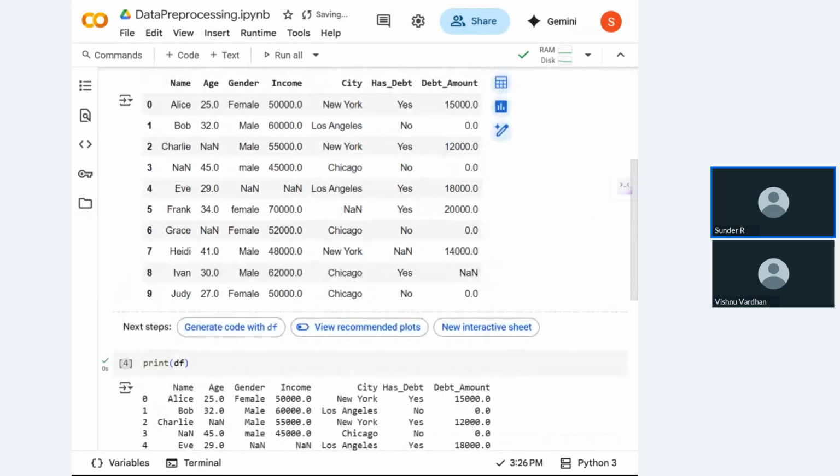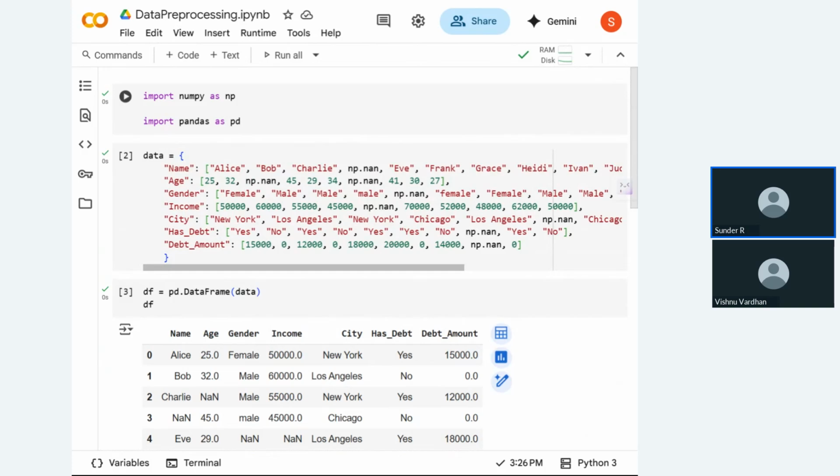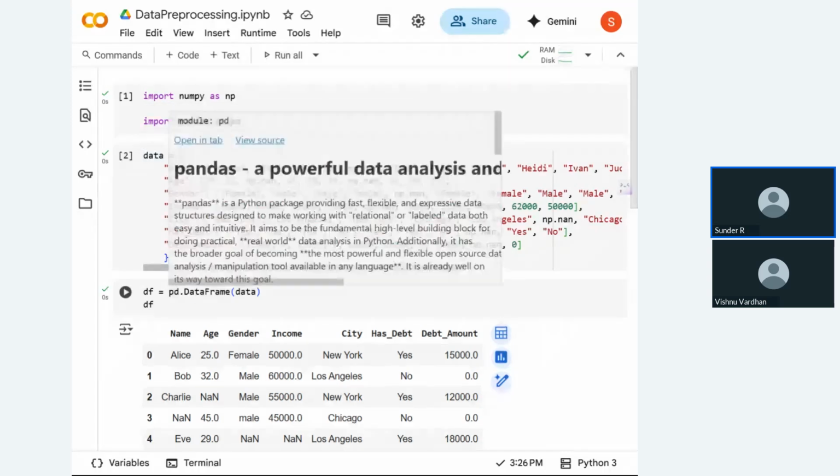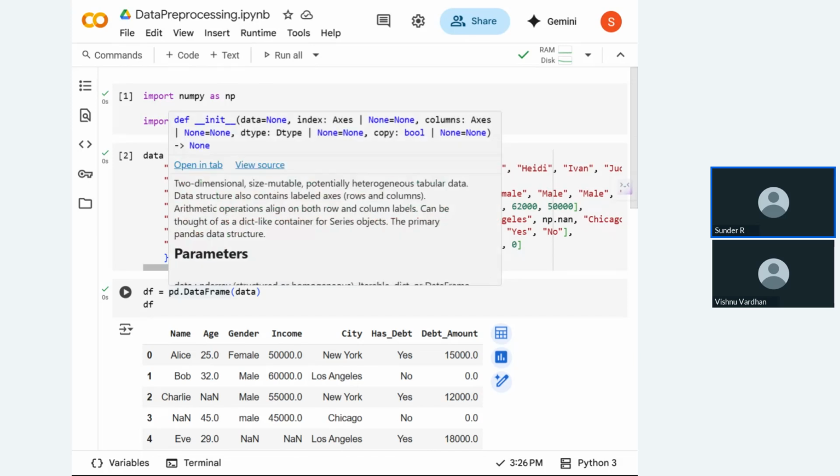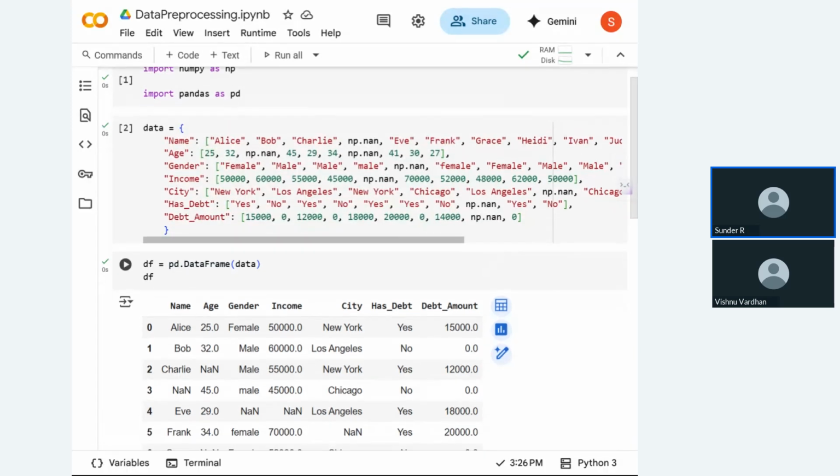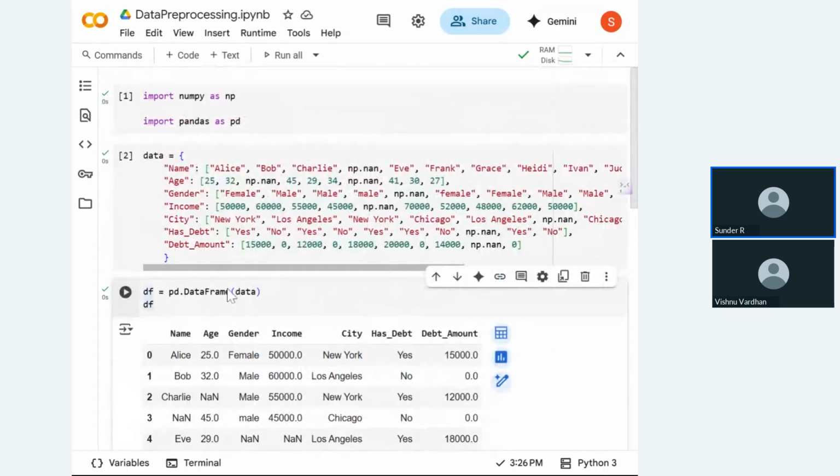Now what have we done here? We have first imported our necessary libraries, NumPy and pandas. Then I have data in dictionary form. Then I'm converting that dictionary into table form using pd.DataFrame, which is nothing but a table kind of thing. Then I'm printing out all the data. Now in our data there are so many inconsistencies. Inconsistency meaning the data is not of good quality.